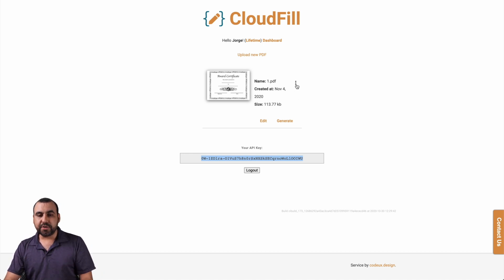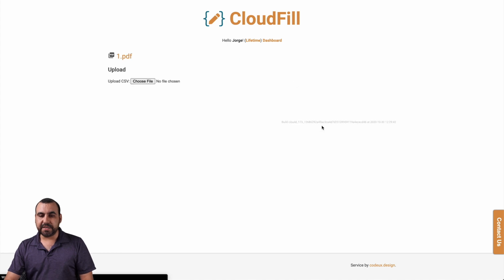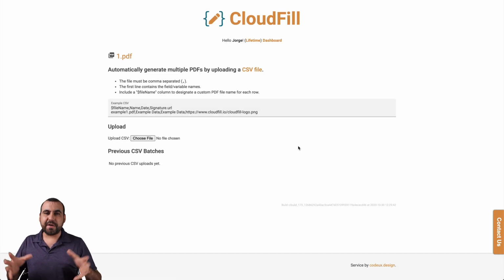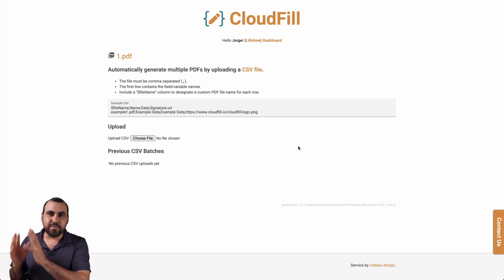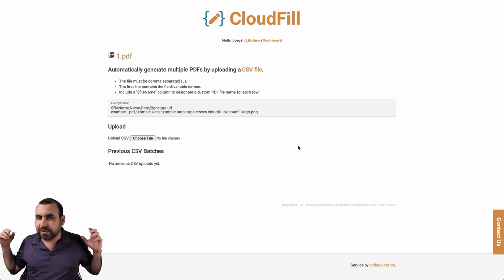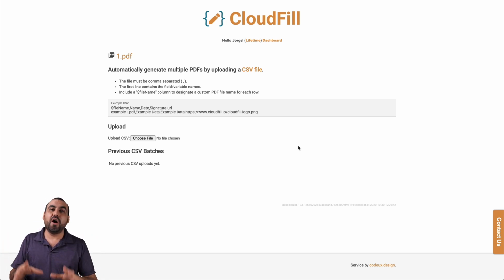Now, the other way you can do it is by CSV Batch, all right? So if you have a big, massive CSV Batch where you have a bunch of names, a bunch of dates, or whatever all the fields that you need, it will generate it automatically for all those in one single batch. So that's really cool that you can do all that with CloudFill.